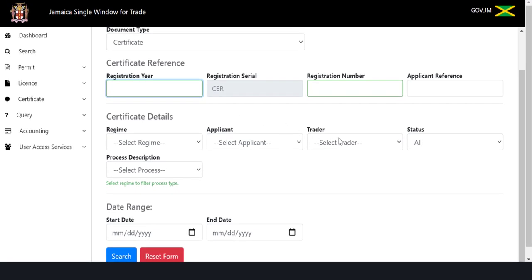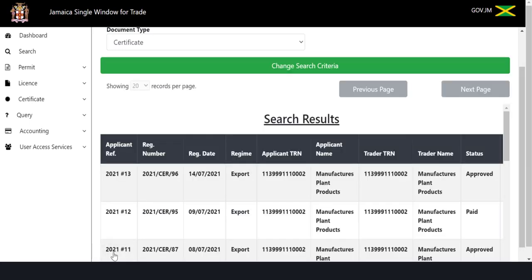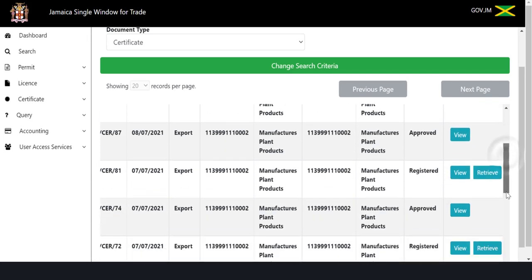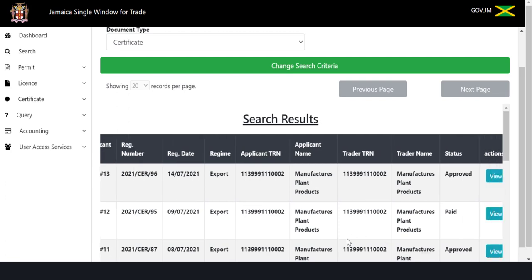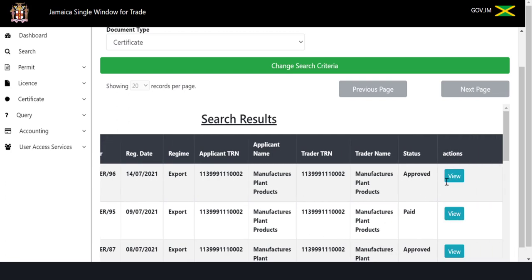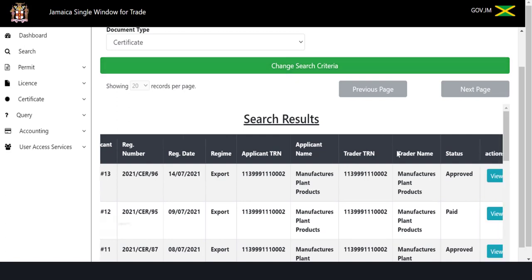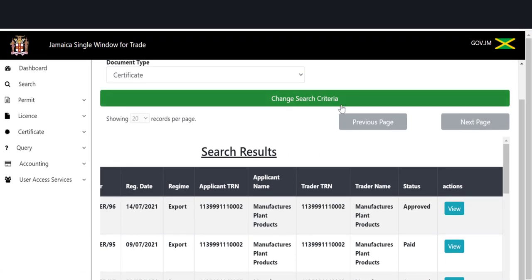If I use my trader option, which is my trading name, manufacturers, plant products, and I search, I would have seen all my documents, those approved, those registered, and then I would select accordingly. Now please note that you can only print a permit on an approved application. But now that we know that our application is 96, we could have used that to search. But we are here, you click view, and the document will open.